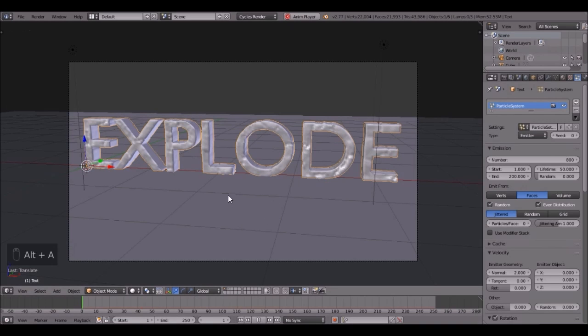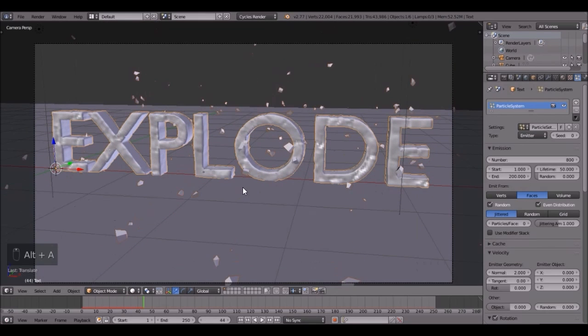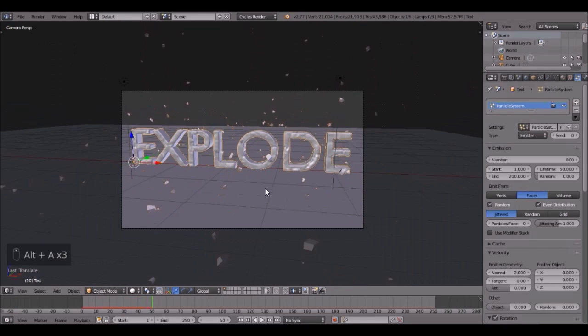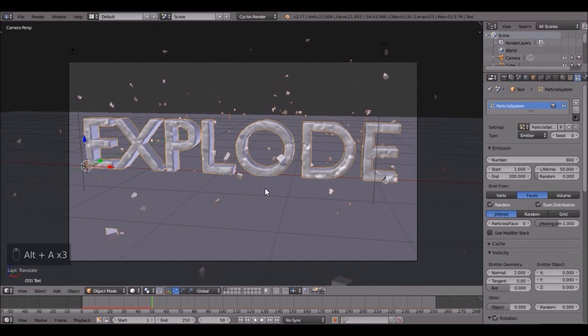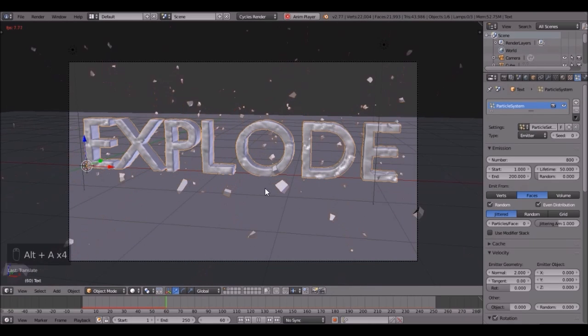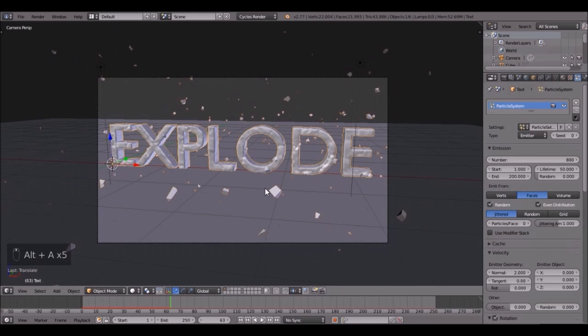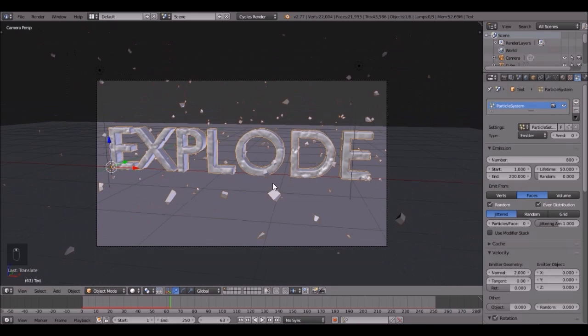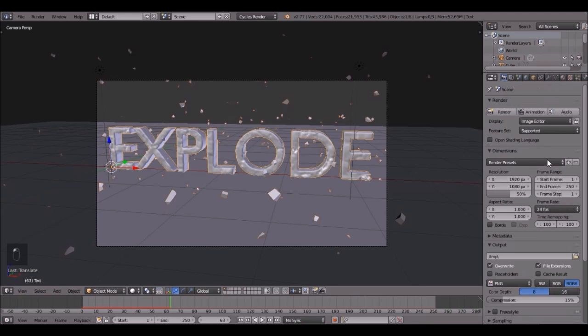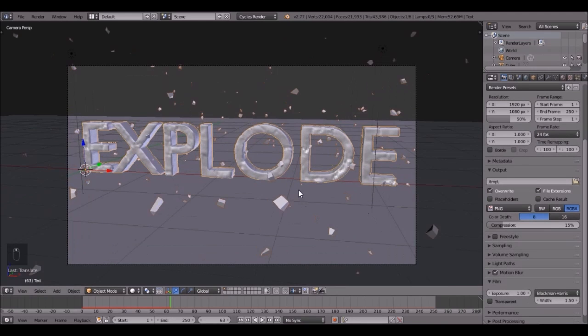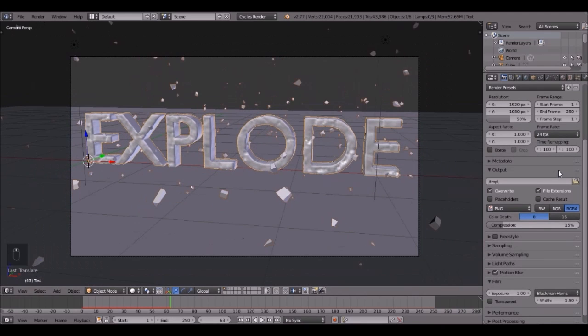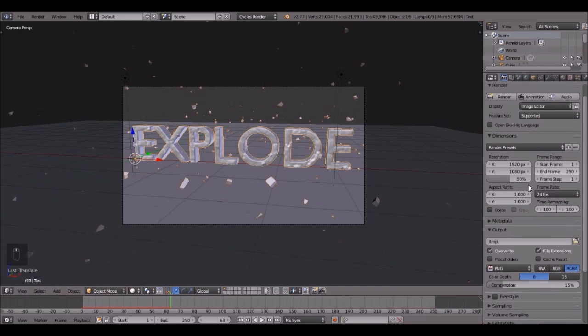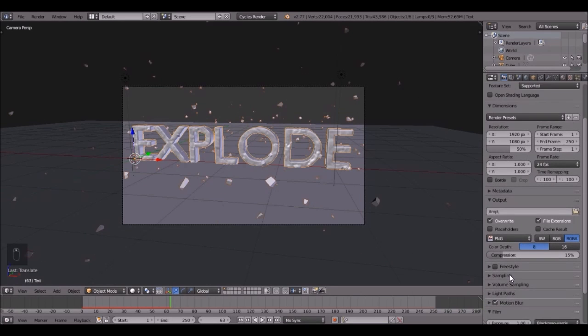So skip back and press Alt A. There we go, and then pause when you think it's good. Yeah, right there. That's looking cool. I like that. So that's going to be our render. And is there anything else I would like to do? I don't think so. So once you've done those two things, you can change the resolution, change the sampling.